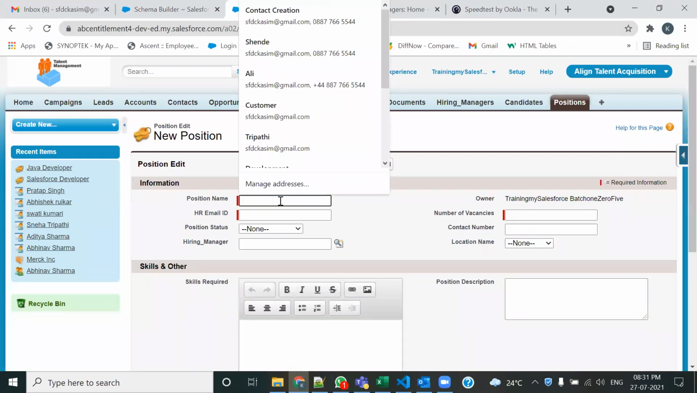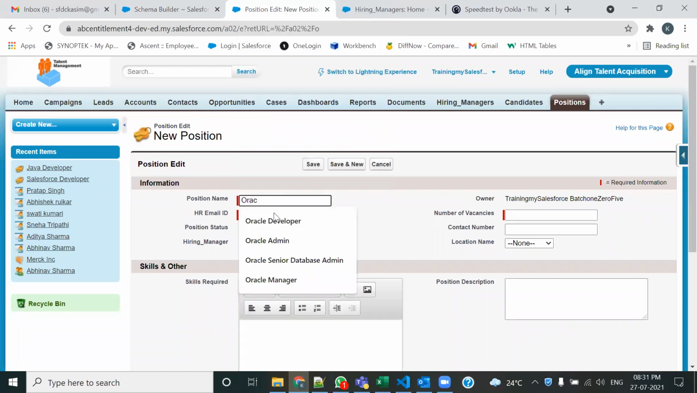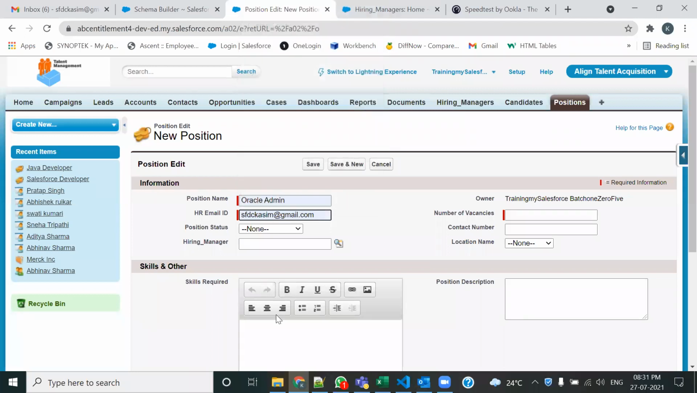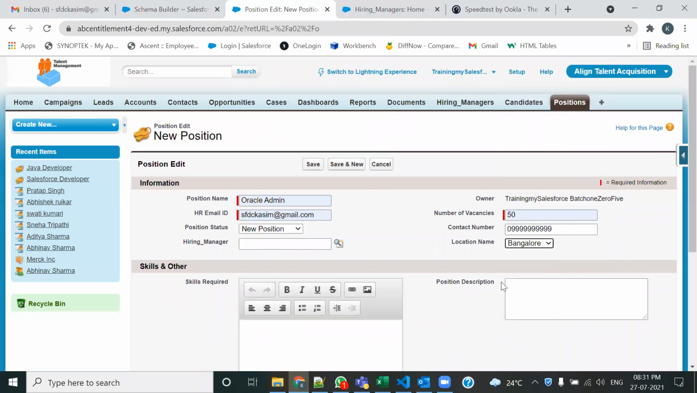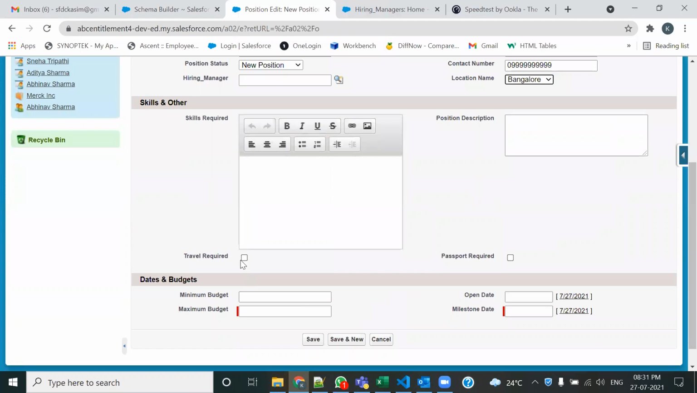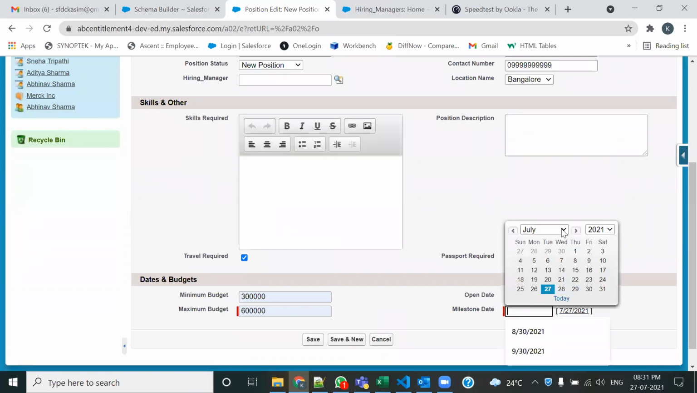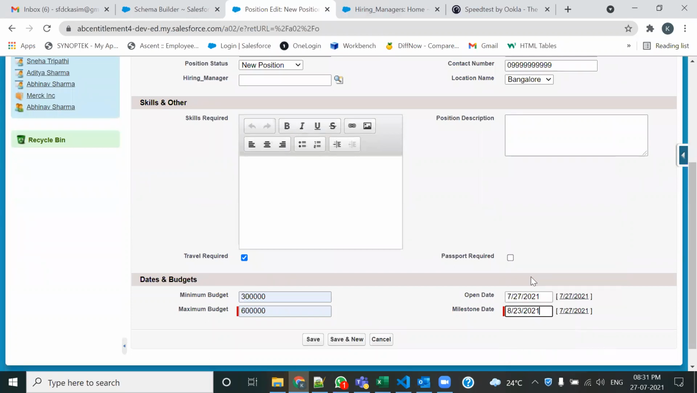For example, the position is Oracle admin. The HR email ID is this. The position status is new position. The number of vacancies for this is almost this. This is the contact number. The location is Bangalore. Travel required, passport doesn't require. Minimum budget is this, maximum is this. Opening date is 2 days and the milestone date is almost this.